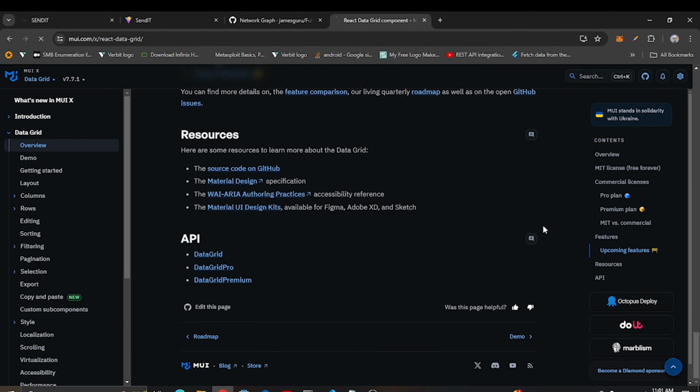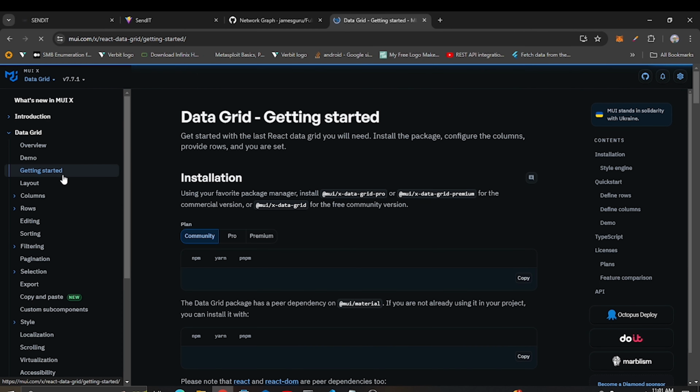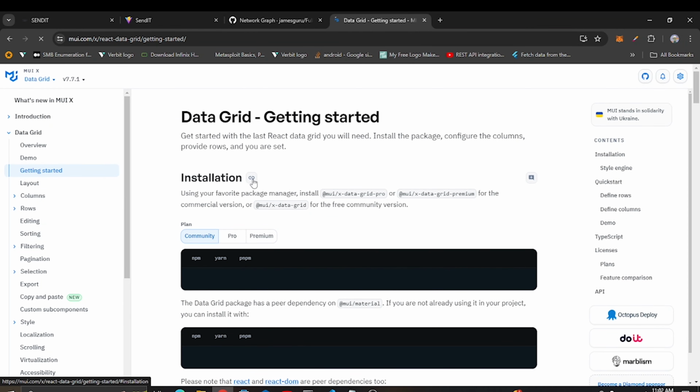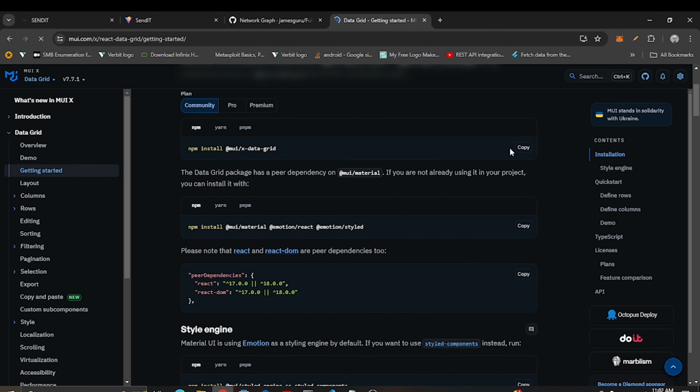This is a very, very good way of displaying a lot of data. So now I'm going back to my get started, because this is where you can know how to use or how to install this package. So I'm going to copy this. You can see npm install this. So I'm going to install the package.